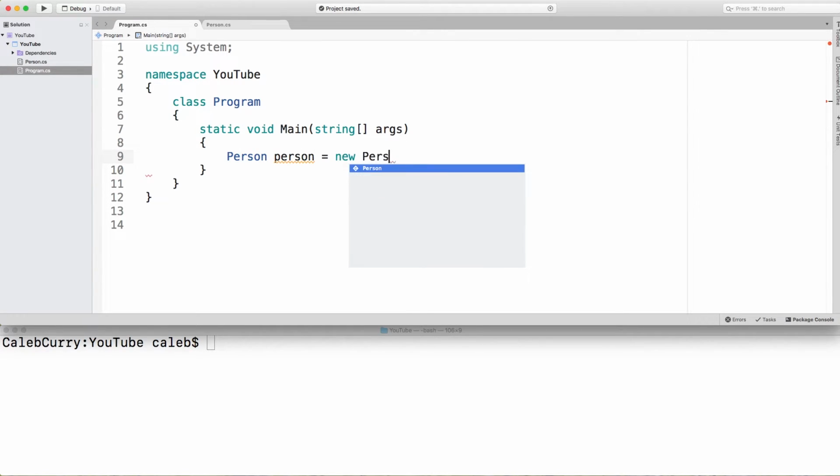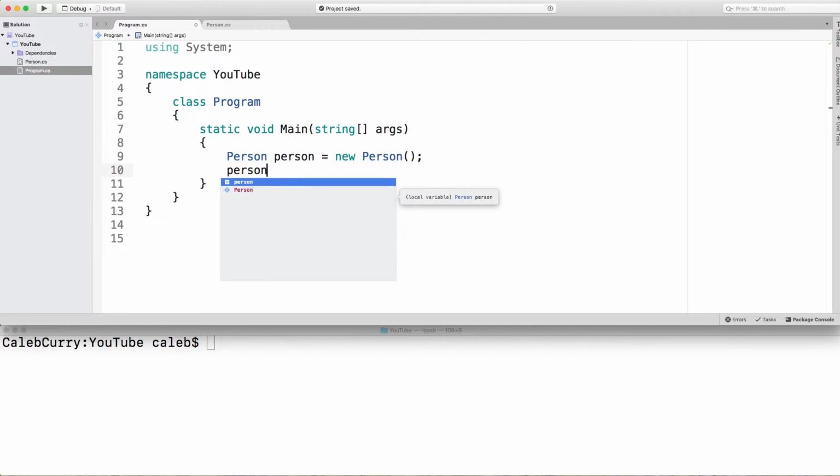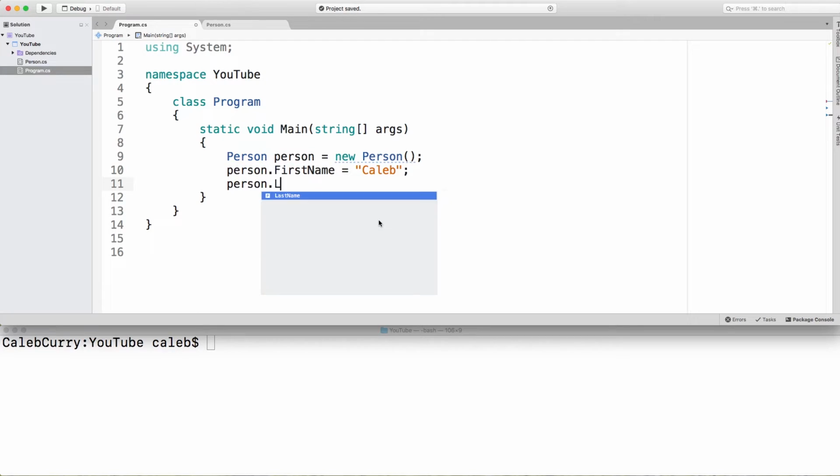And we're going to say new person, which is how we create a new object of a particular type. In this case, the type is person. Then we can go down here and use that person variable and say person.firstname. Assign that the value, let's go with Caleb. And let's do it again with the last name. So this is how we create properties.